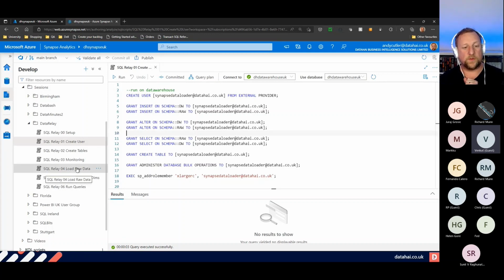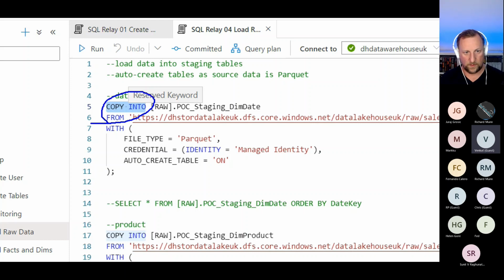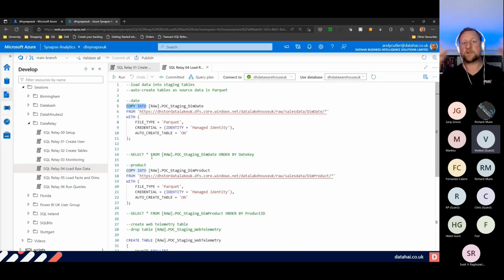But what we want to do is load some data in. Now, Microsoft have recommended keep it as simple as possible and use the COPY INTO command. Okay, so this is Microsoft's recommended command to get data into dedicated SQL pools because it's pretty fast. It's similar to PolyBase, but it's much faster than PolyBase. It can parallelize the query and it's fairly simple to use.